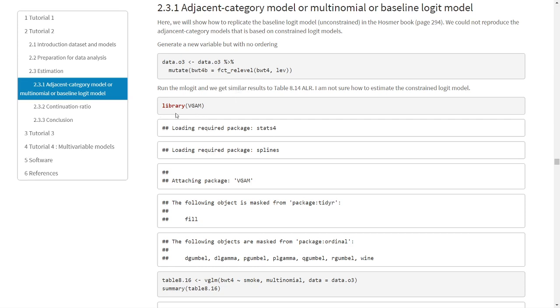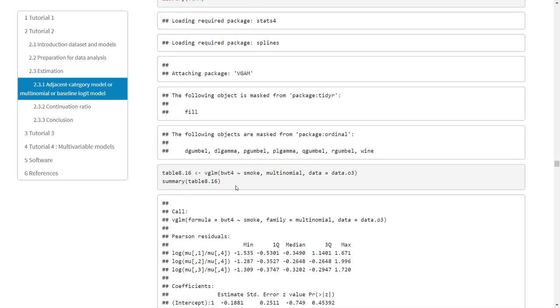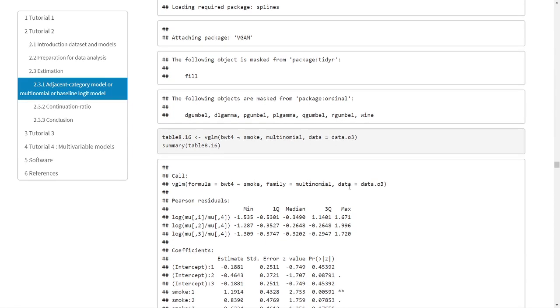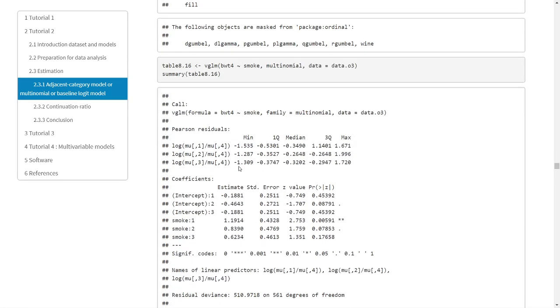Okay, so in this case, I run a function vglm from library VGAM. We learned this before. Let's take only one predictor, smoke, and specify multinomial here and specify the data set. So this is to produce table 8.16. I run this, and I type summary for table 8.16.